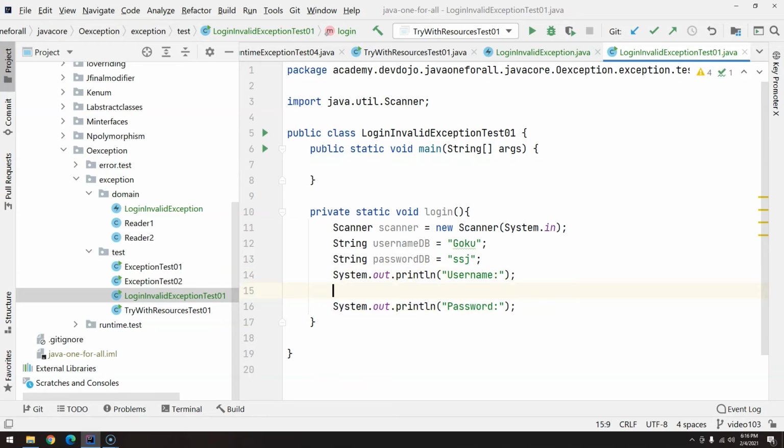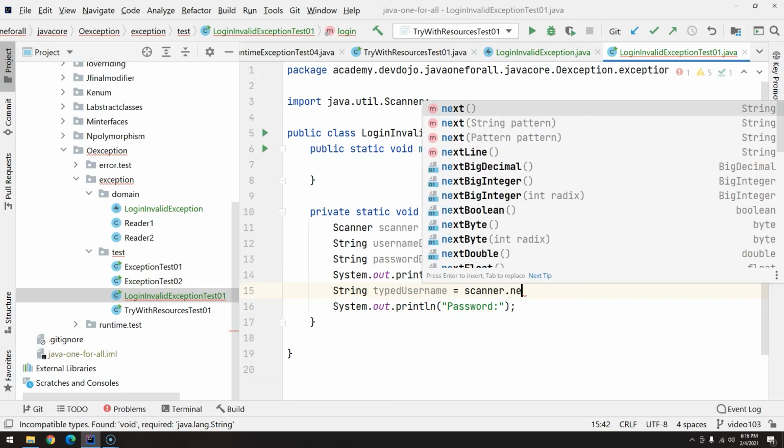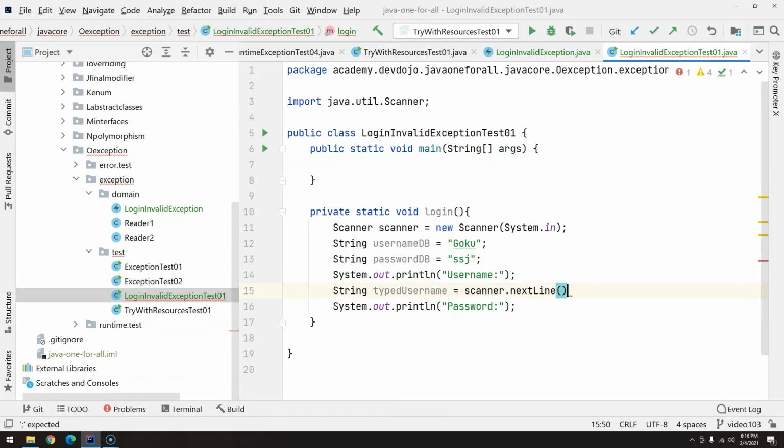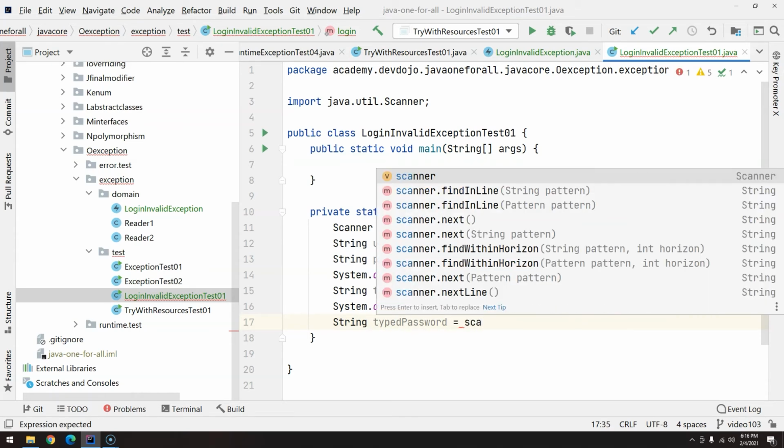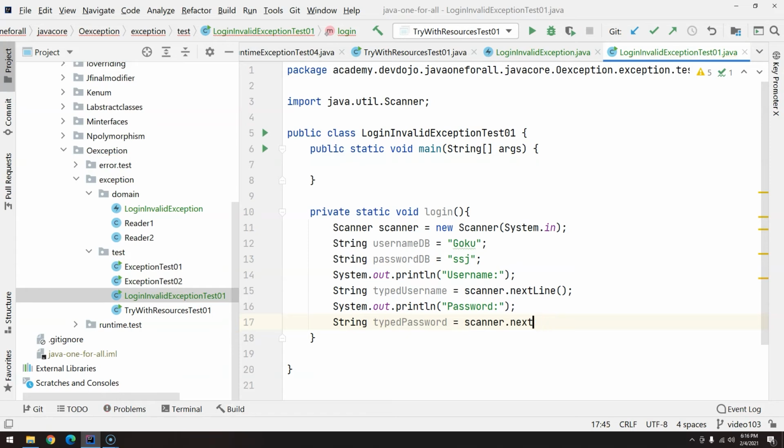And here we are going to store in another string, for example, typedUsername, and then we have scanner.nextLine to read it, and here a string typedPassword, and here scanner.nextLine as well.